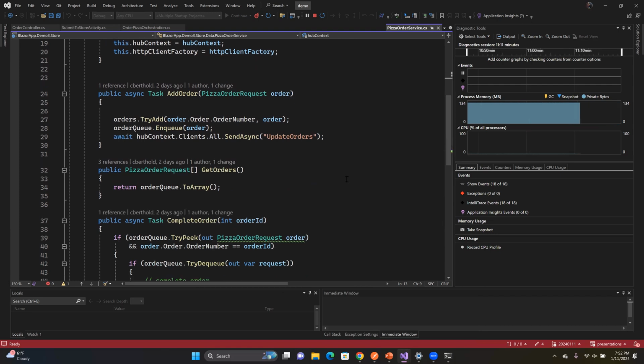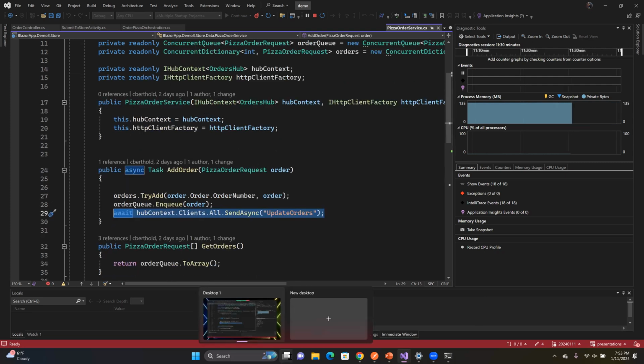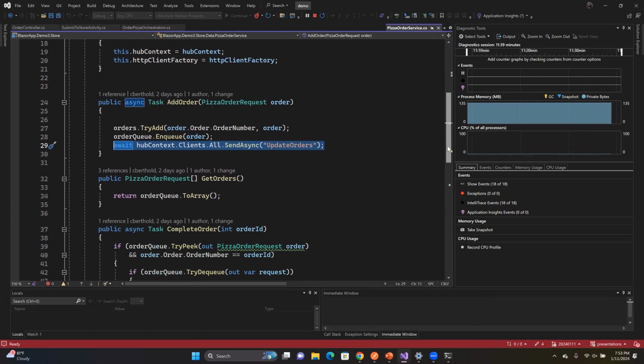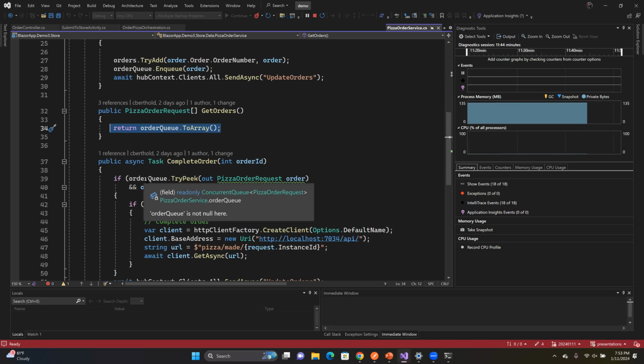And then the meat and potatoes of it being able to send to the UI, like, hey, I got a new order, update your screen, is this part right here. So the hub context clients all, it's saying, hey, let all the clients that are hooked up to this one screen know that I got a new order. And then there's some stuff for the get orders. So that runs the screen when it goes and says, okay, I got a new order. Let me get the list of all the orders. That's kind of what's going on there.